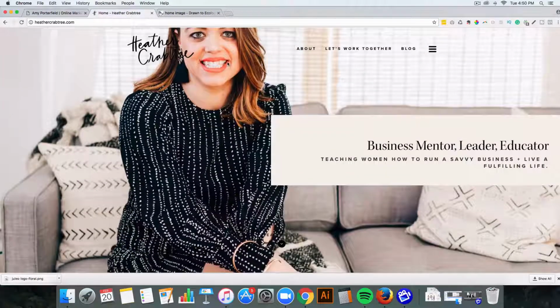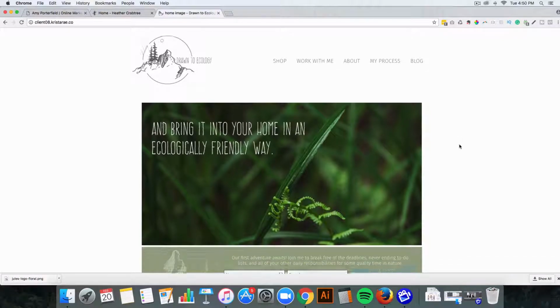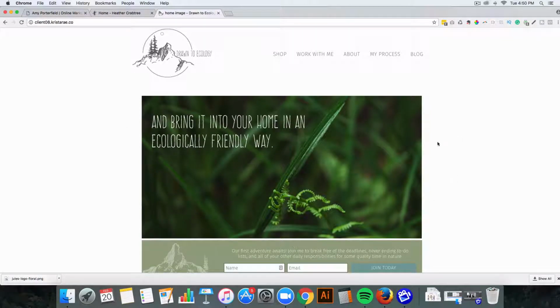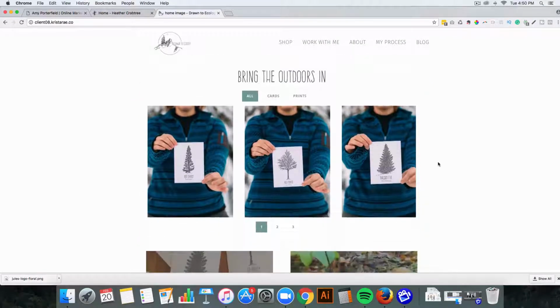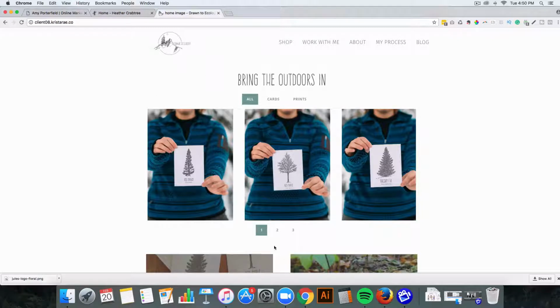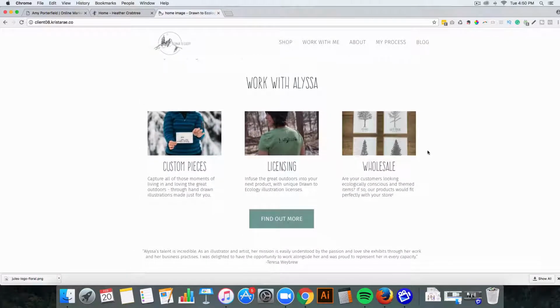So that is hers. And then last, I have one that I've done for a client. As you can tell at the top, there is this featured image section where it scrolls through and you can see what it is that she offers. She has her email opt-in right here at the top. Then she has a section for her shop. As you scroll down, of course, there's an about section here. So that's reflected there. Work with me section is right here. So work with Alyssa, it tells you the different ways, and then you can find out more.